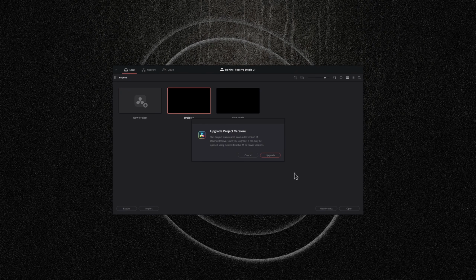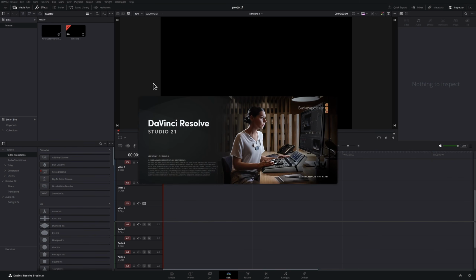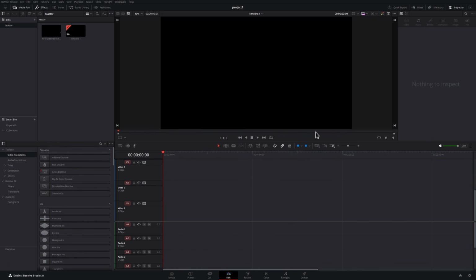Here's my project, upgrade project version. This project was created on an older version of DaVinci. Once you upgrade, it can only be opened using that or newer versions. Yeah, upgrade's fine. There we are. Everything's tickety-boo, I think. We are in version 21. So I just go into About, and as you can see, version 21.0.2 build 4. Tickety-boo, mate.